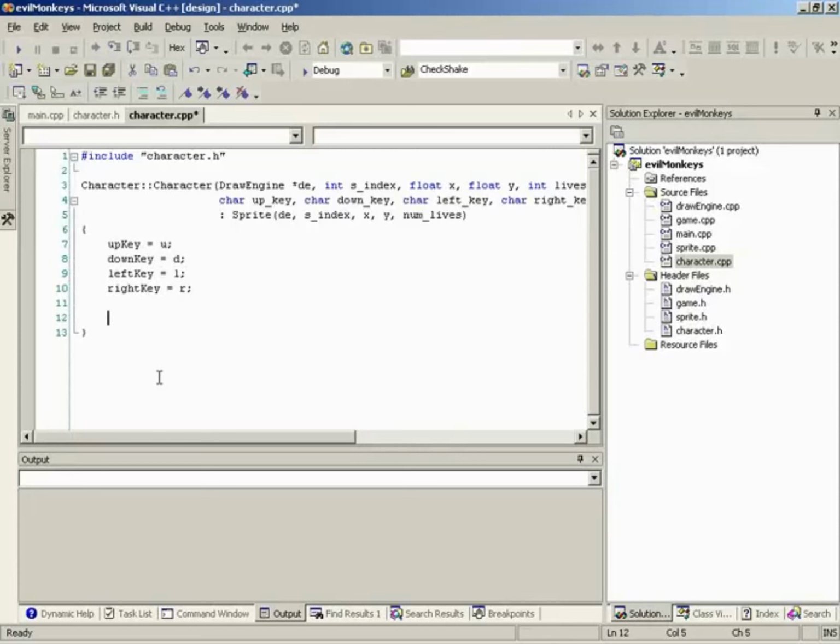Now, one difference that we do have here is the class ID is different, isn't it? That's true. And we're going to have to go into Sprite.h and add that something, type of class ID. But we can just say class ID. We want this to equal character, using the name convention that we used before, character class ID.